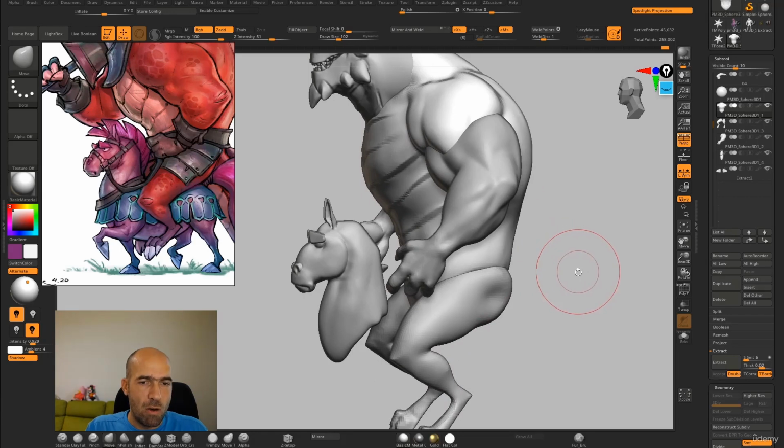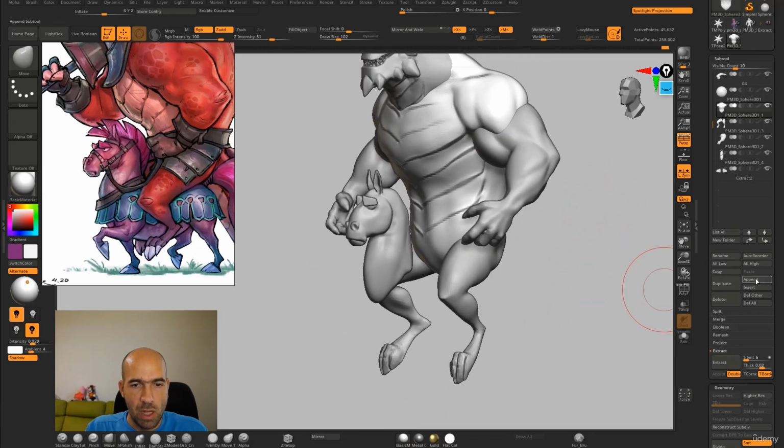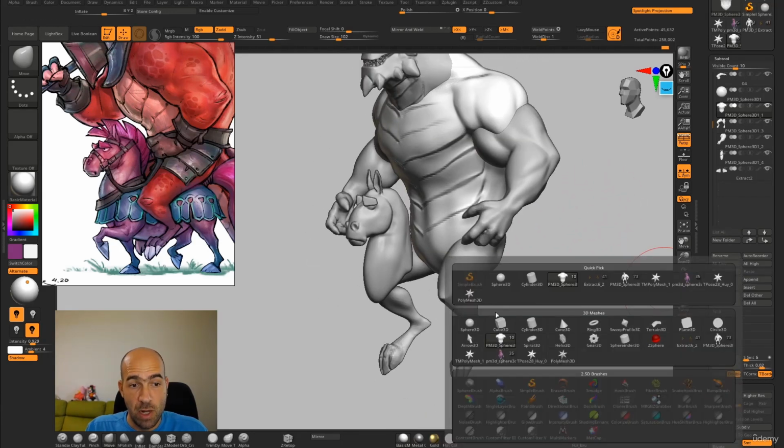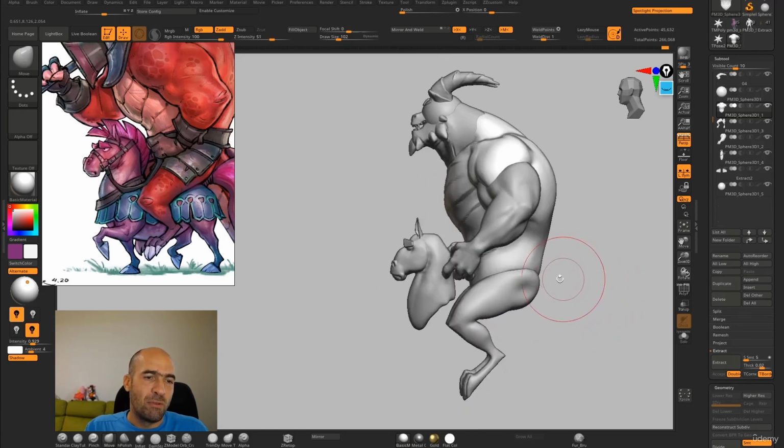But let's continue with our body. So how to put the body? Of course, we will append a sphere like always. In ZBrush we can do everything from everything. So we can take the head, like we did now with the neck, duplicate it, and then make the body out of it. It will be kind of easy, but I'm used to doing this.